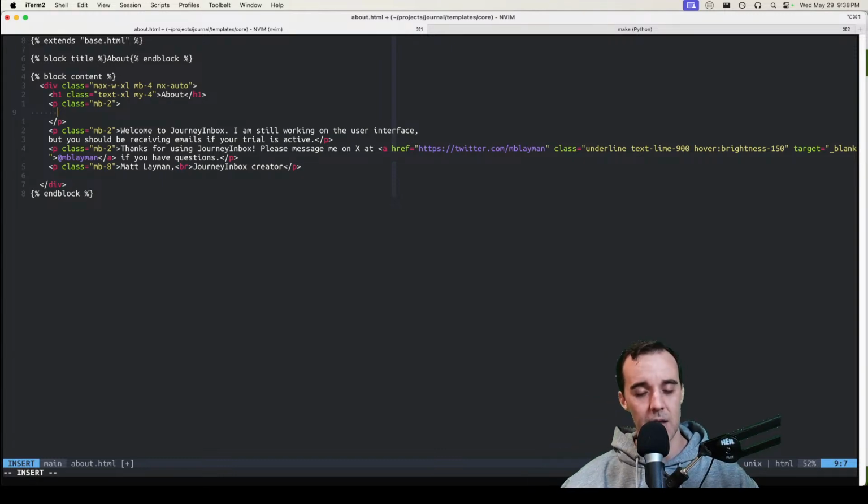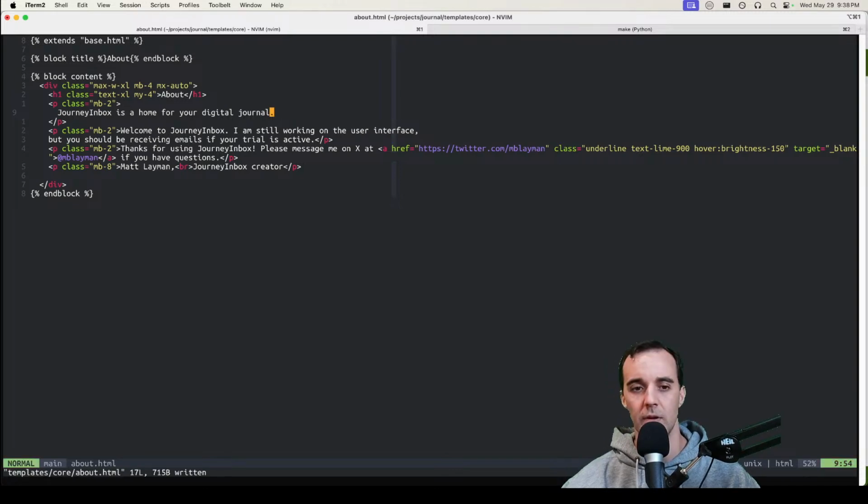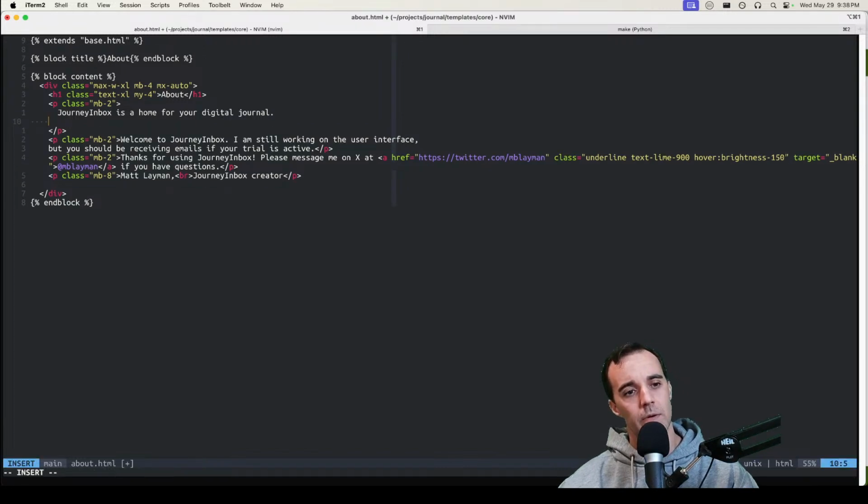Let's not bury the lead and say JourneyInbox is a home for your digital journal. Okay, and then I might use some of these other bits here, so we'll keep the rest of that stuff for a moment. And I'm going to repeat probably some of what they might find on the index page.